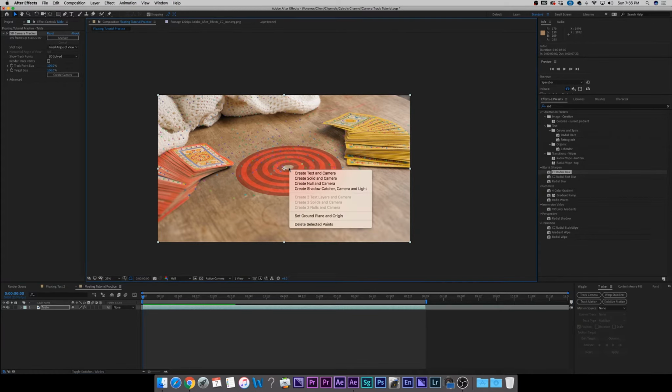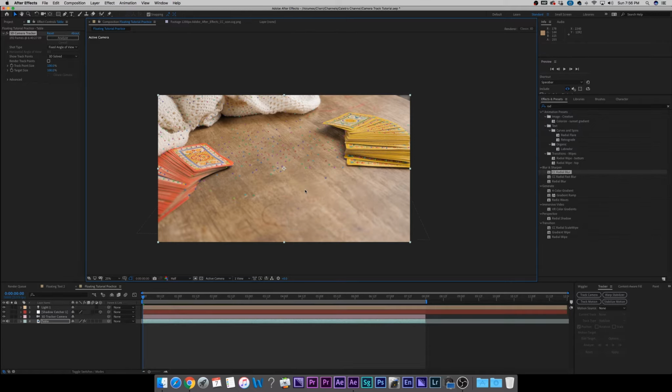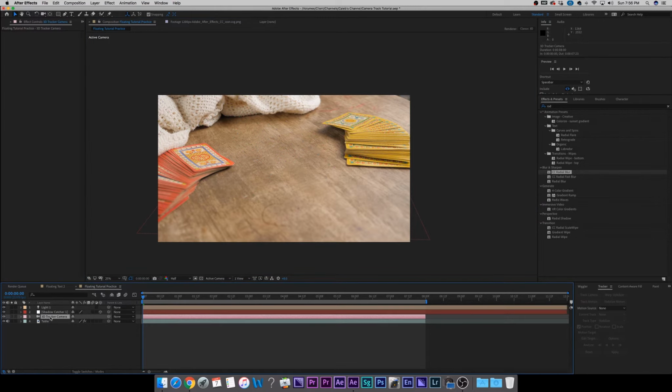If I right click, I get a bunch of options: create text and camera, create solid in camera, create null in camera. For the sake of this tutorial, I'm going to use create shadow catcher, camera, and light. Once I click on that, as you can see, we have a couple of different new layers added. One of them is a 3D camera tracker. That is a 3D camera that moves according to the tracking data that the camera tracker pulled out for us. So anything that we add in 3D is going to move right along with this table.